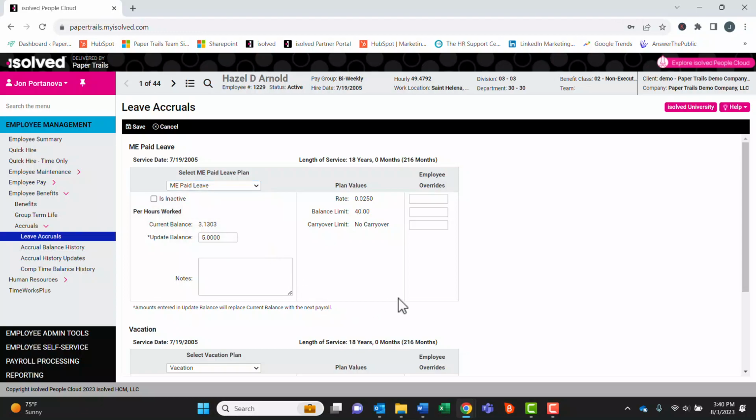You can override the assigned plan using the employee overrides on the right side. Change the accrual rate by entering the rate in the override box here and hitting save in the taskbar at the top.